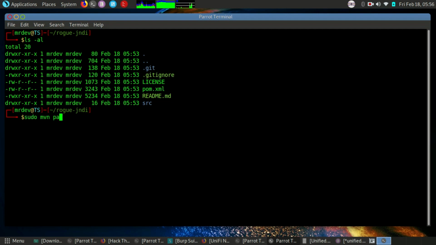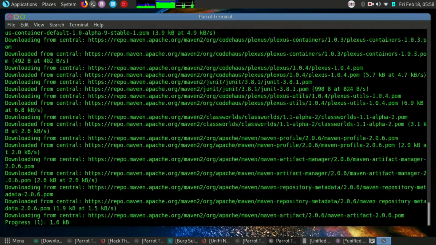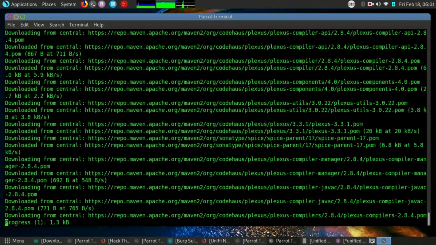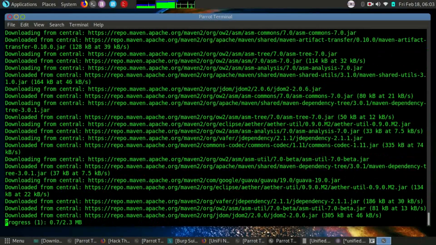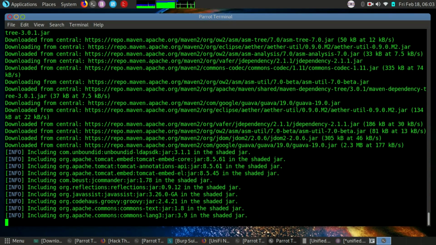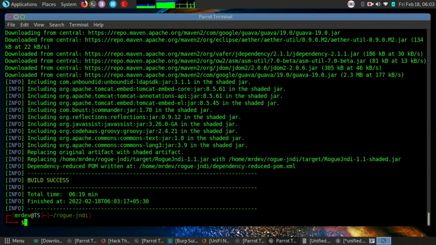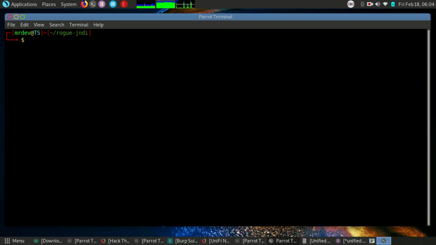Once we have installed the required packages, proceed further with the Maven package. This will create a .jar file in the Rogue-JNDI/target directory called Rogue-JNDI-1.1.jar. Now we can construct our payload to pass into the Rogue-JNDI-1.1.jar Java application. To use the Rogue-JNDI server, we will have to construct and pass it a payload, which will be responsible for giving us a shell on the affected system.